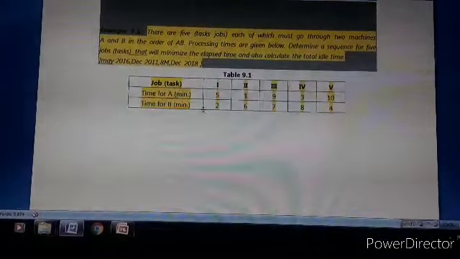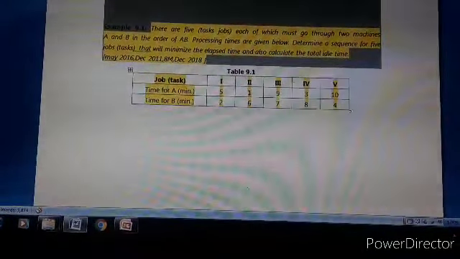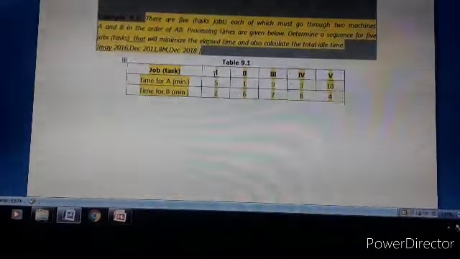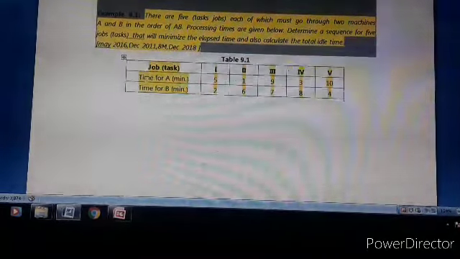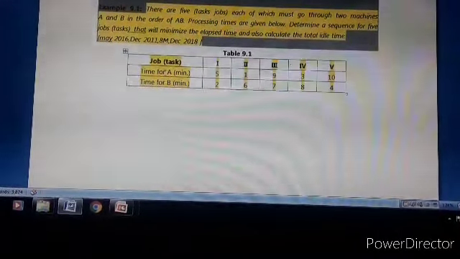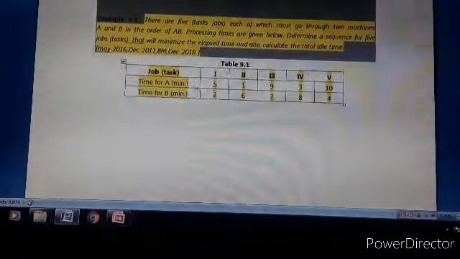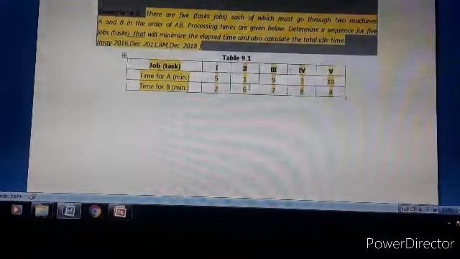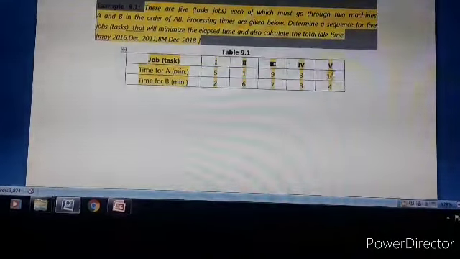Now this is the same statement and the table is given to us. In row 1 jobs are given, that is there are 5 jobs, 1, 2, 3, 4, 5, and the processing time for machine M1, or for machine A, in minutes is given. So for machine A, processing time for job 1 is 5, for job 2 is 1, for job 3 it is 9 minutes, for job 4 it is 3 minutes, for job 5 it is 10 minutes.